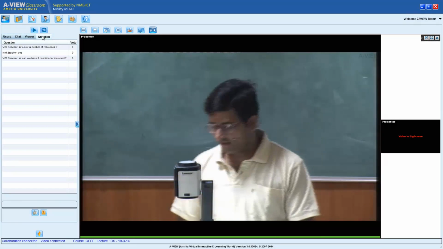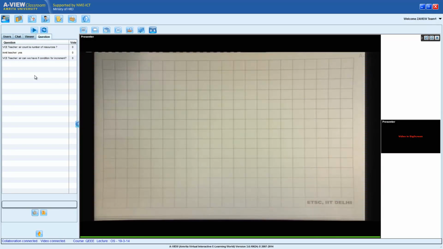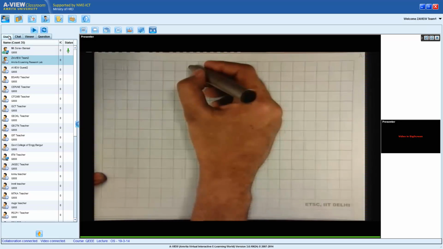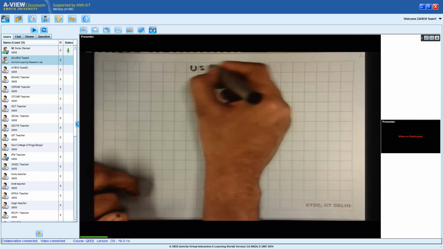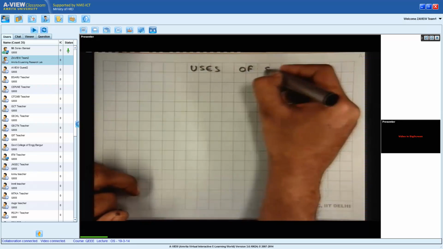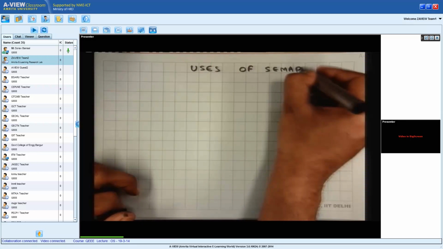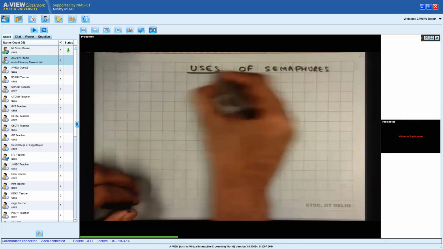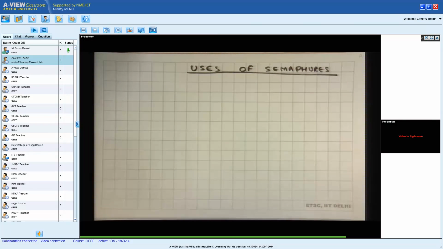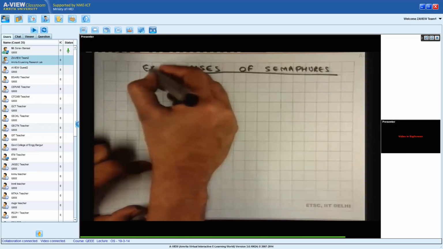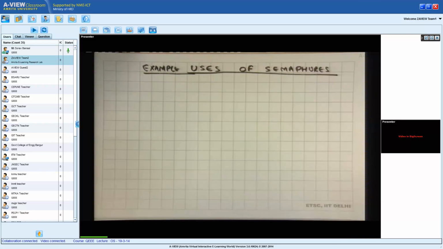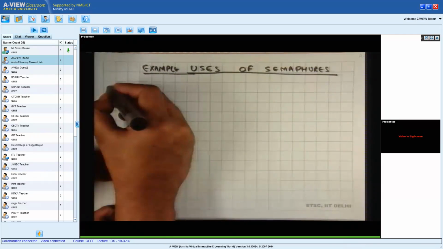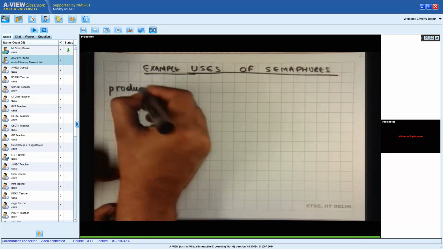All right. Now let's understand how these semaphores are used. I've explained what semaphores are, but let's understand uses of semaphores. The first example I'm going to take is the same example that we have been studying so far, the producer consumer example.